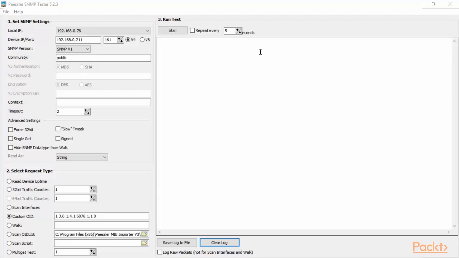So we found the MIBs from VMware, we unzipped them, and then we imported them so that they are available. We are now looking at how we can verify that SNMP from the ESXi host, which is 192.168.0.211, is actually working.